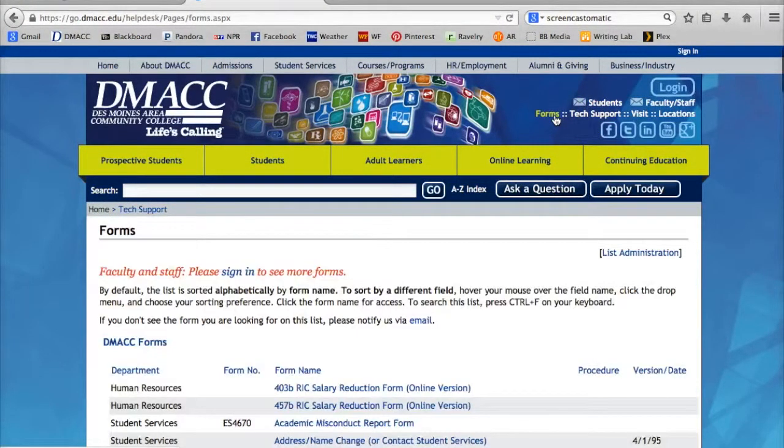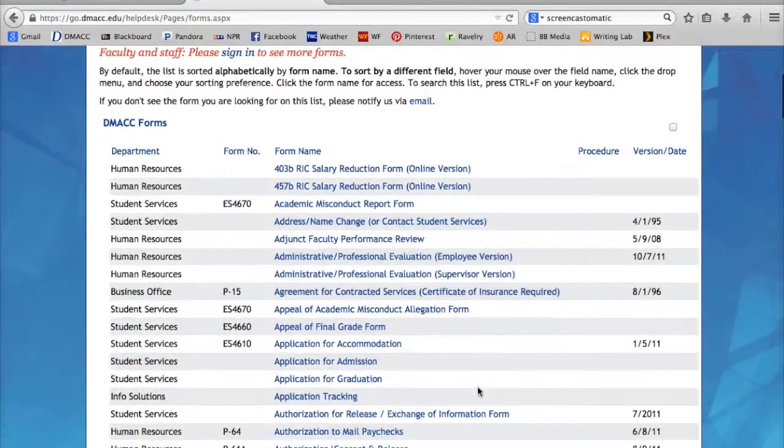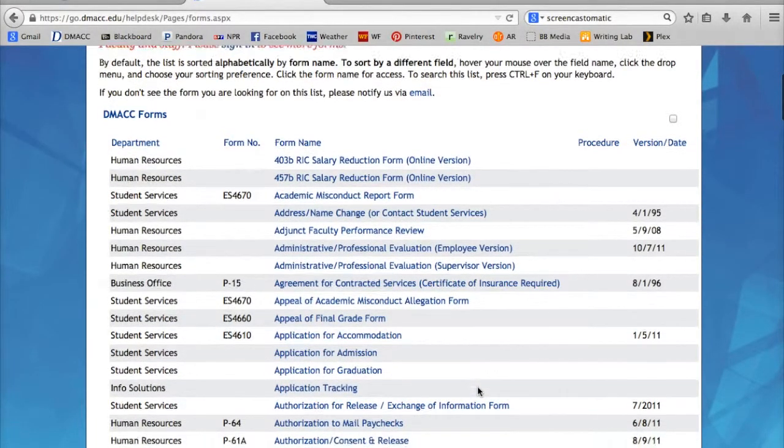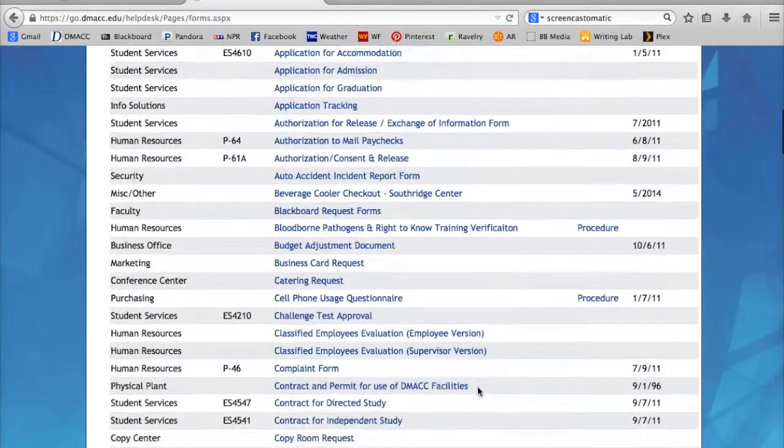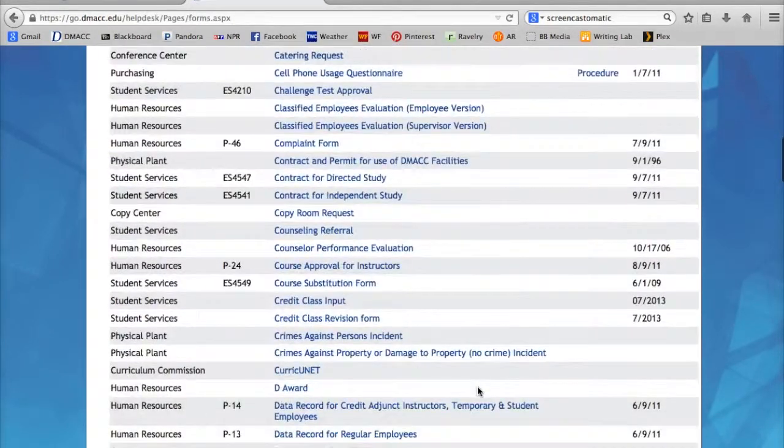Forms is probably one of the last places that I want to walk you through. The reason why I want to walk through this is because so many students say, I need to fill out this form, or I heard about this form, where do I find it? Anytime that you think there's a form that you need to fill out, check it out and see if it's here under the forms page. So some of the most common ones students ask me about are the drop add forms.